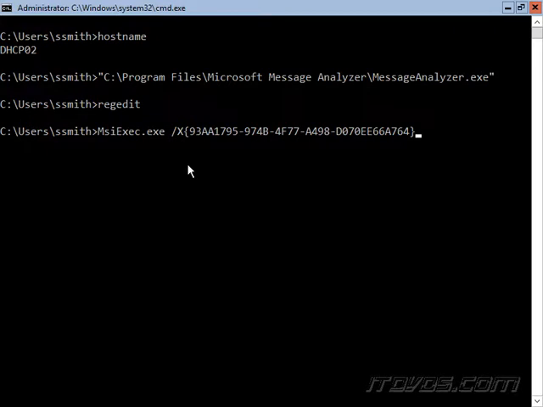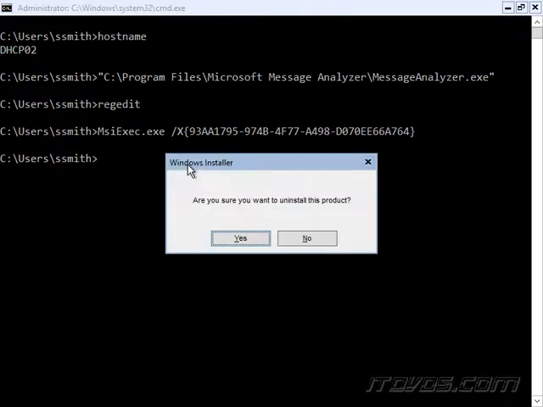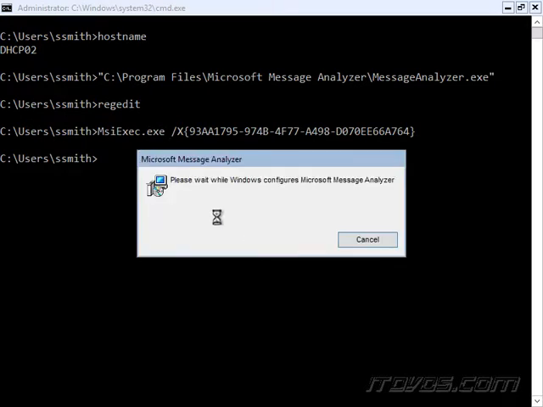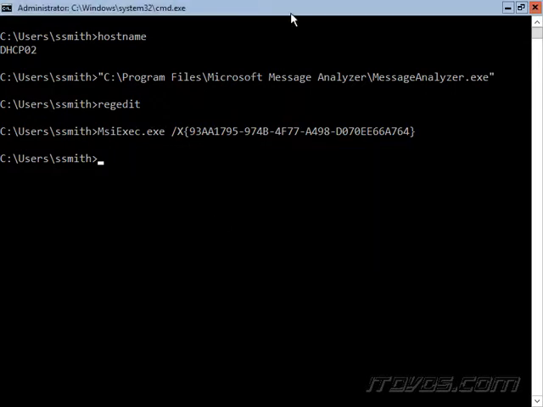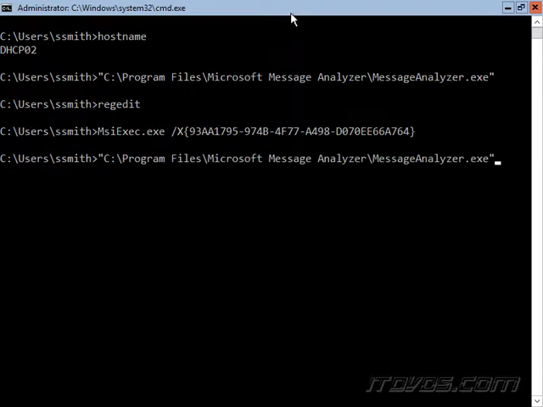This is actually what Add Remove Programs does behind the scenes. It says, are you sure you want to uninstall this product? Yes. And it will go through the normal uninstaller, just like we used Add Remove Programs. And that's it. The program's uninstalled, so I could try to run the program again.